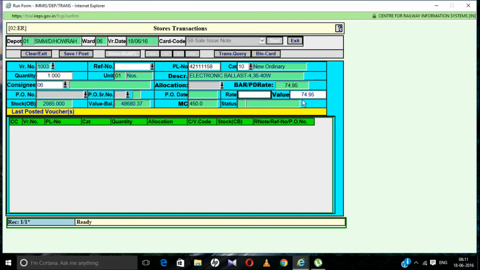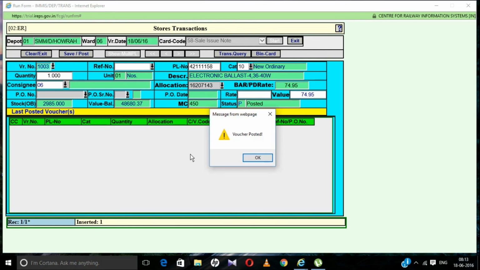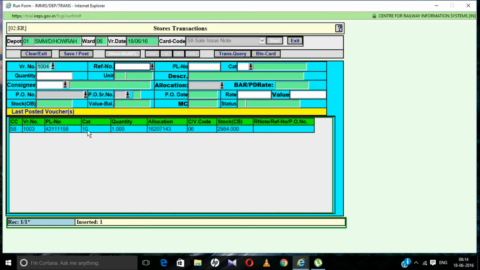Value has come automatically from rate because the quantity is 1. So you can change the rate here also, or you can type it here also. Click on Save and Post, and there you are, your voucher is posted. The number has been generated as 1003, and you can see the details here.